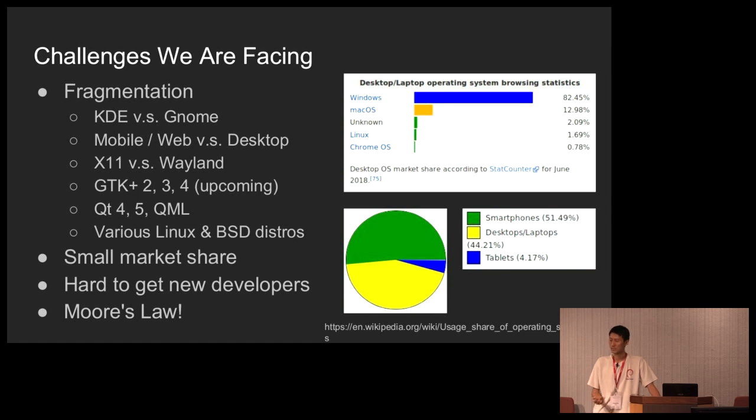We also have X11, Wayland, GTK2, GTK3, and GTK4 is going to be released in the near future. And we have Qt 4, 5, Qt widgets, and QML, a lot of different toolkits to support. We also have a lot of different Linux distributions and BSD flavors, so you have to make sure your code works for all these combinations. It's getting more and more difficult. Given the technical difficulty, the technical fragmentation and the small market share, it's more and more difficult to get new developers to build up a new community.